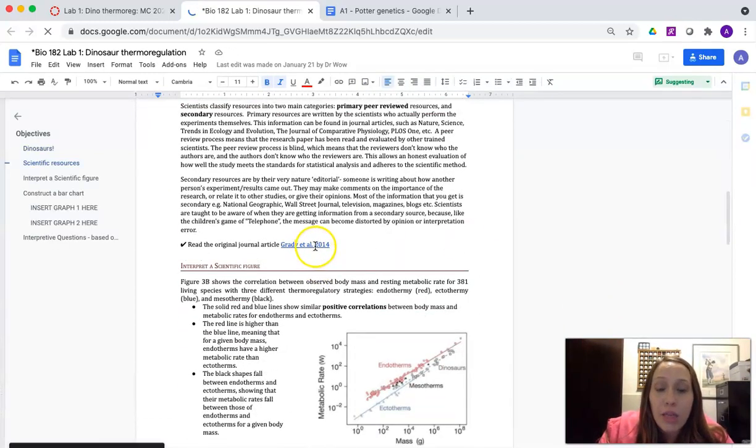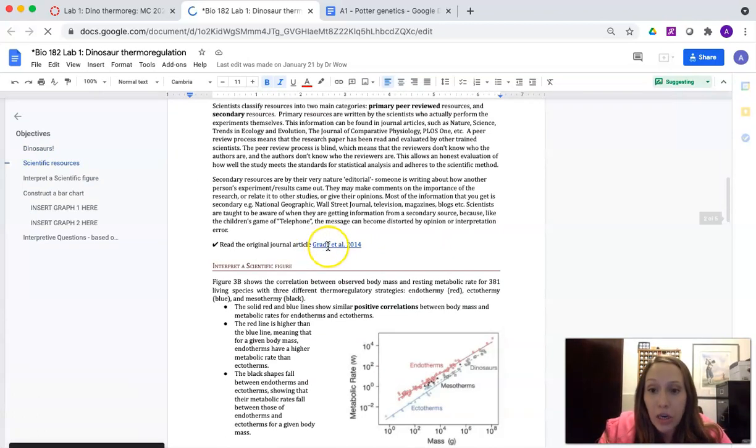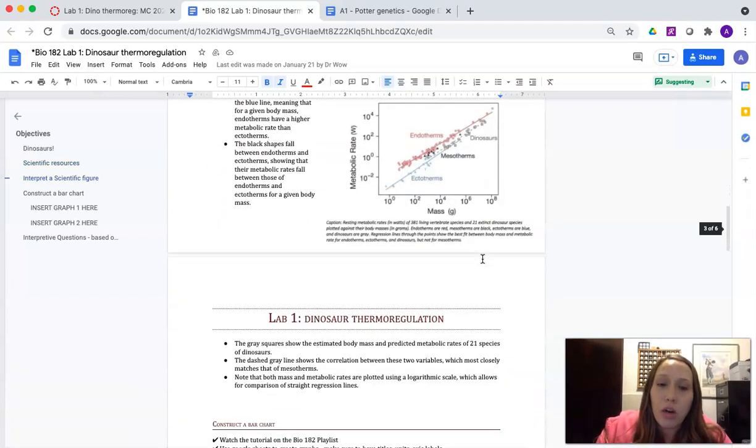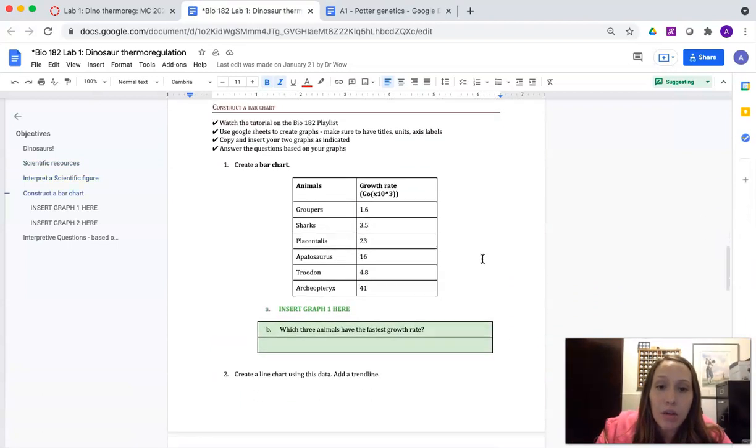Anytime there's a link, this is an external link, it's something you should click on and follow that link. So it might be an online textbook chapter, things like that. So make sure you click on all of those links and do that.